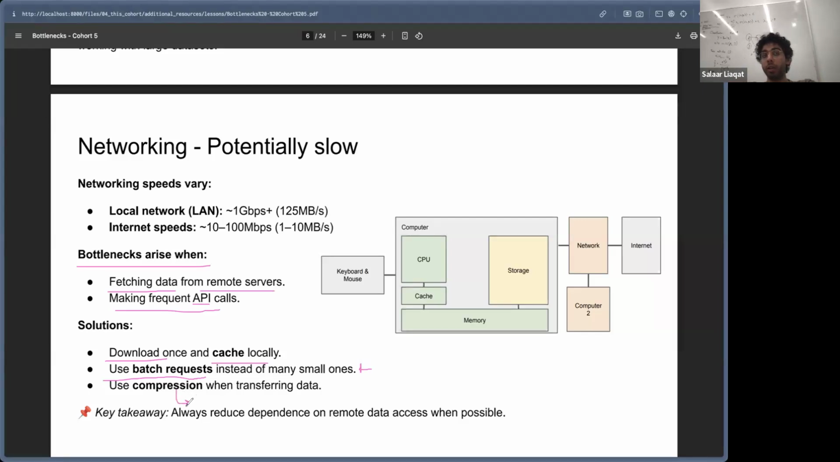So this is again trading storage space for compute. You're going to do a little bit of extra work in order to compress your data, but then when it's actually transferring over the internet, the size of your data will be smaller. So the takeaway is to try and reduce the dependence on remote data access when possible. This is a source of bottleneck, so always try and improve your networking speeds as well.